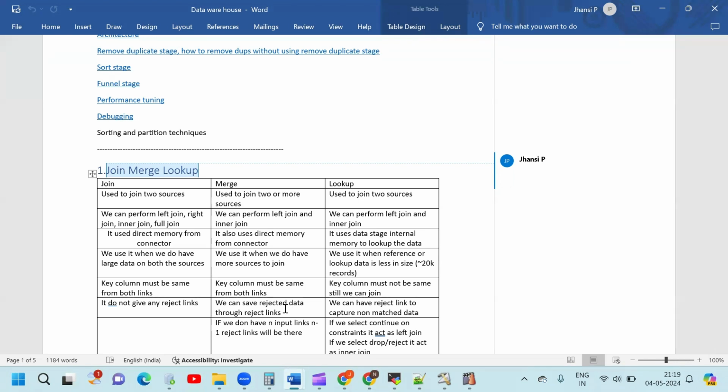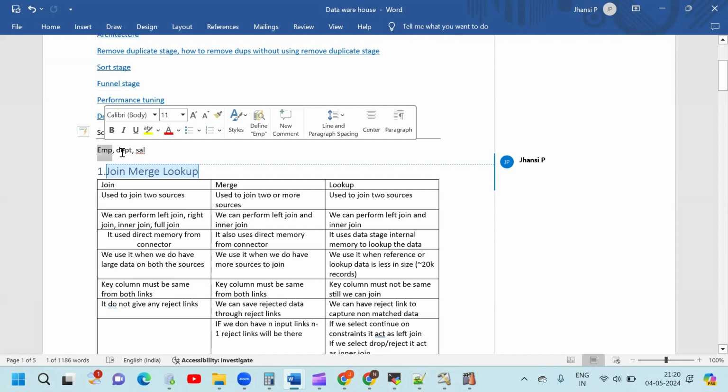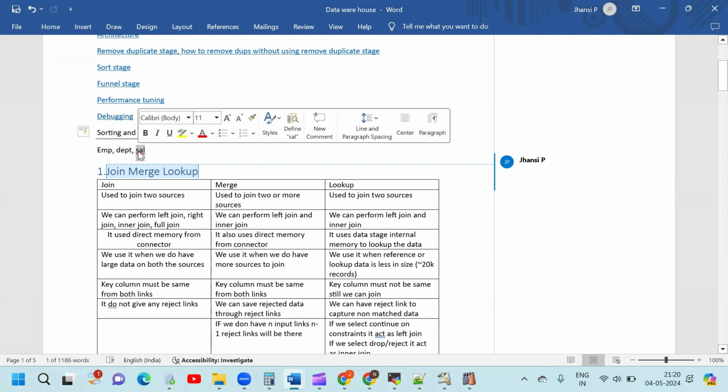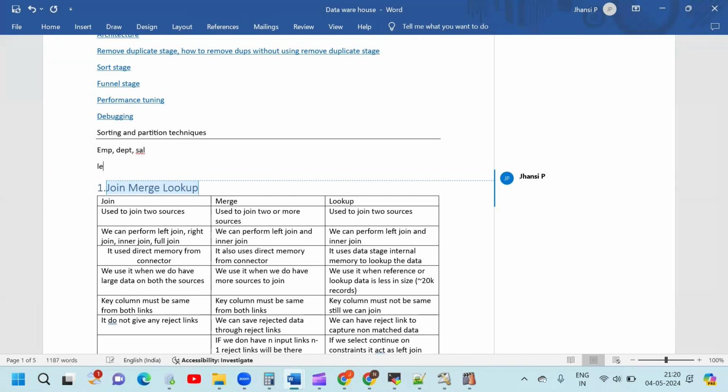How it is going to work is, suppose I have an employee table and I'm joining with the department table to get the department, and I'm joining with the salary table to get the salaries of my employees. I'm joining using employee ID. This is my primary table and these two are my reference tables. Coming to merge, we call them that. If it is in the join stage, then we call them, since join has only two links, left link and right link.